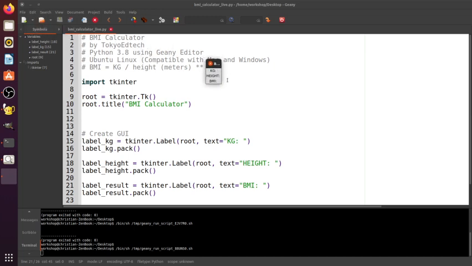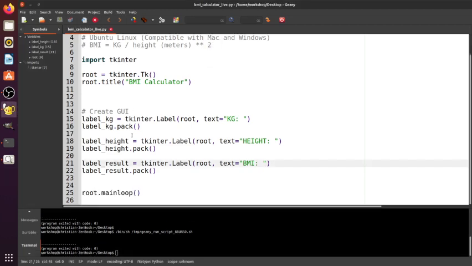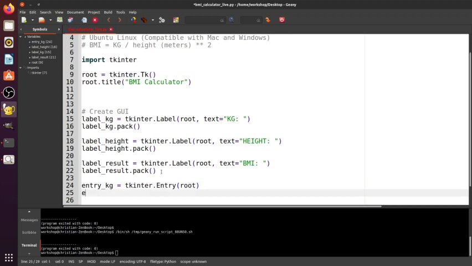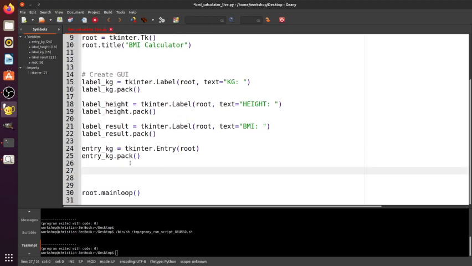Okay, so you can see I've got my three label widgets. I've got height, kilograms, and BMI. So that's how you do labels. Now, we also have two text entry widgets. So we've got an entry for kilograms, and that is going to be tkinter.Entry. And again, we put root here. We don't need to put text or anything, just leave it like it is. Again, we're going to pack it. Actually, we're going to change this to something else in a little bit, but for now, we're just going to use pack.